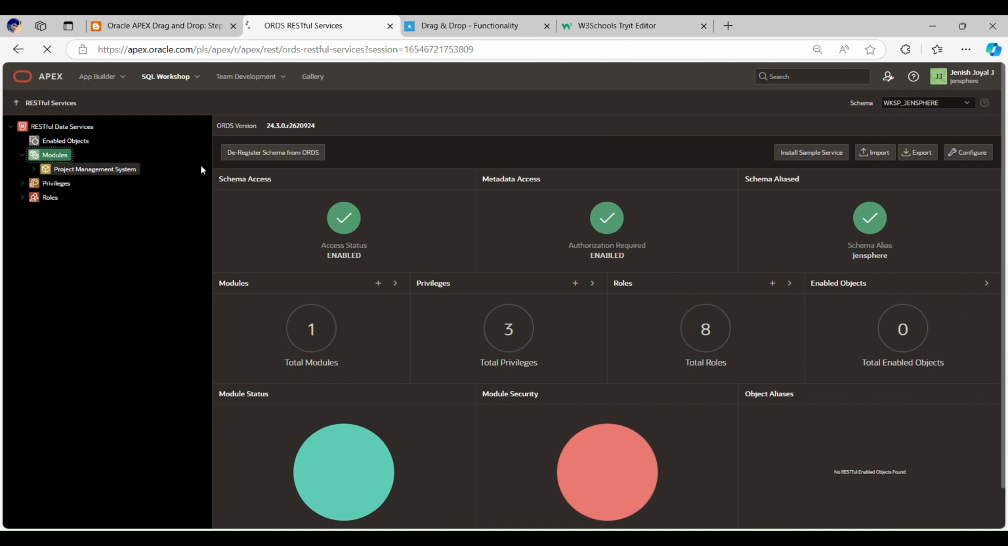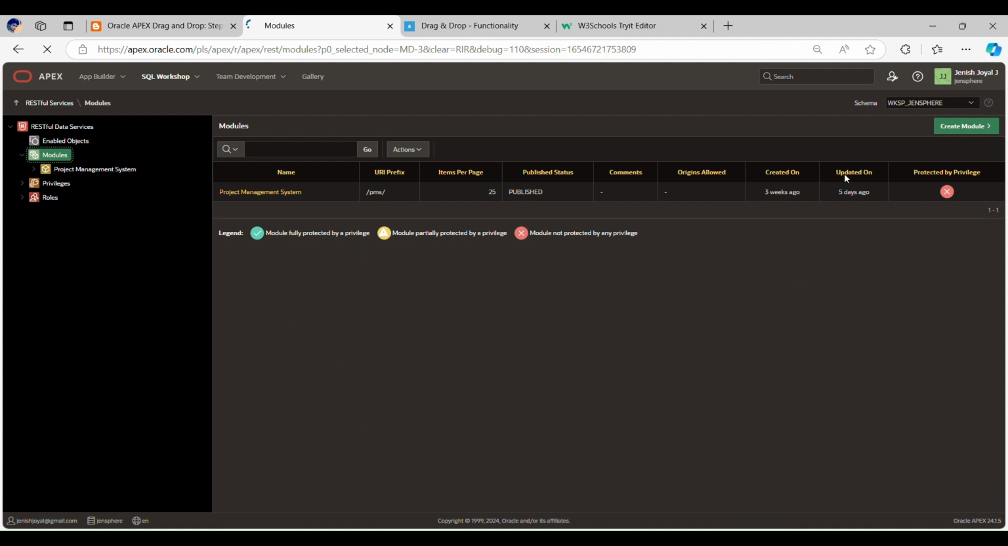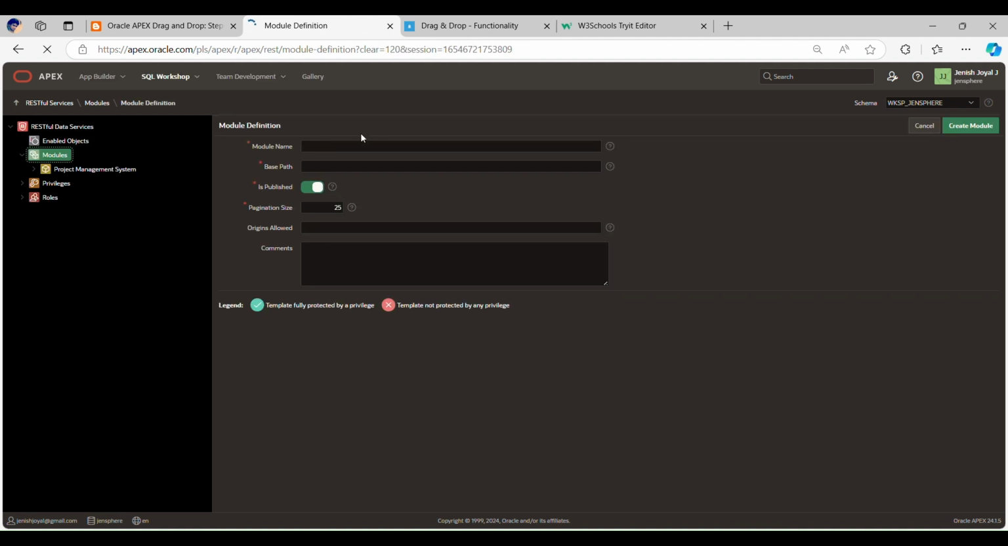Once we see this window, we'll have to create a module within it. I'll create a module called demo, and the base path is going to be present in the URL, so I'll have it as demos itself for demo purposes. If it is published, we'll be able to access it, so to make it accessible, I'll have it as published as well.